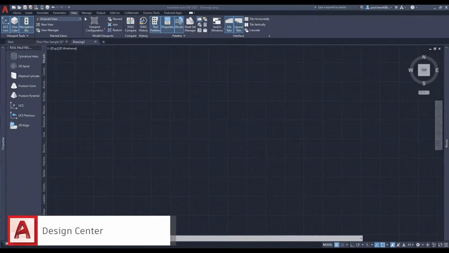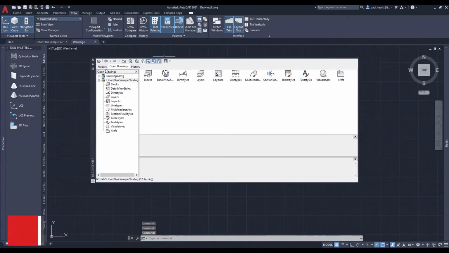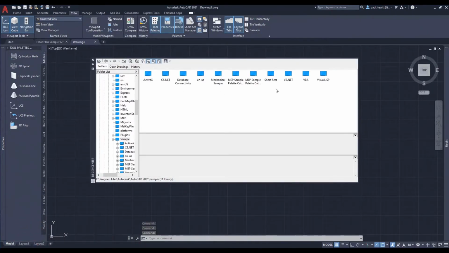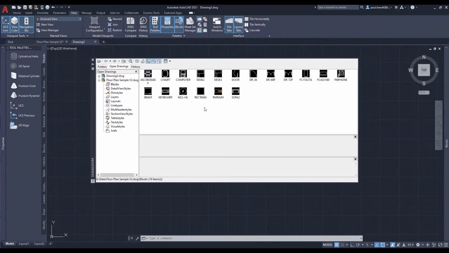The Design Center. Access content in other drawings or easily create tool palettes with Design Center. You can use Design Center to import almost any content from other drawings, such as styles, layouts, and XREFs. You can find it as one of the small icons in the Palette panel of the ribbon's View tab, or you can simply just use the keyboard alias DC.